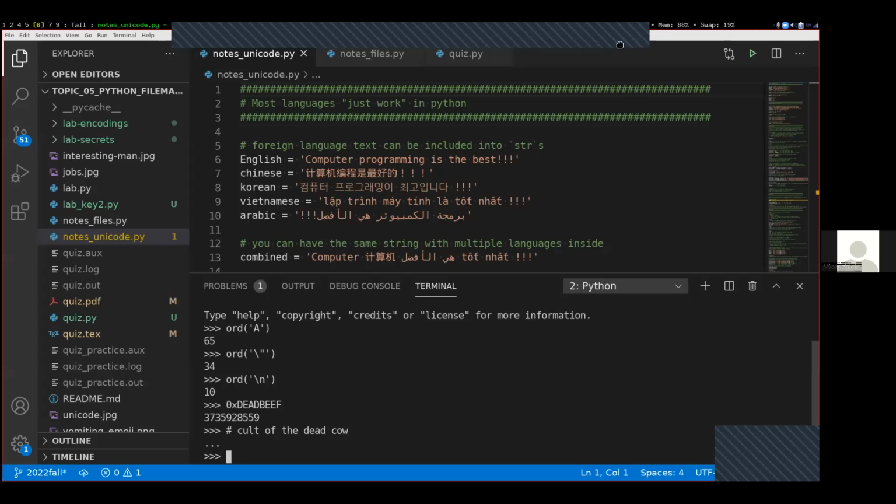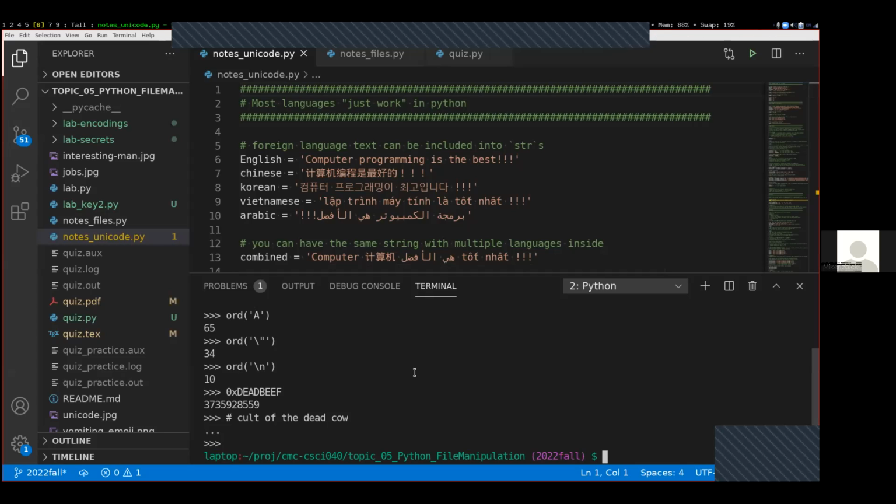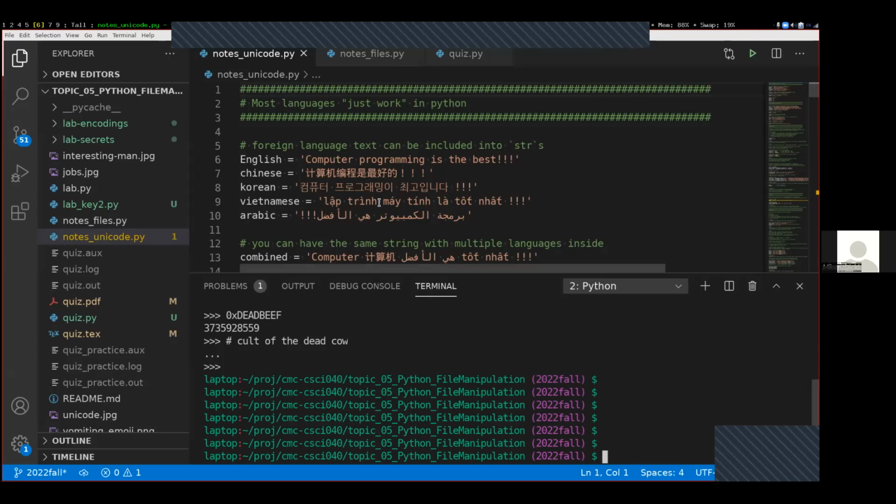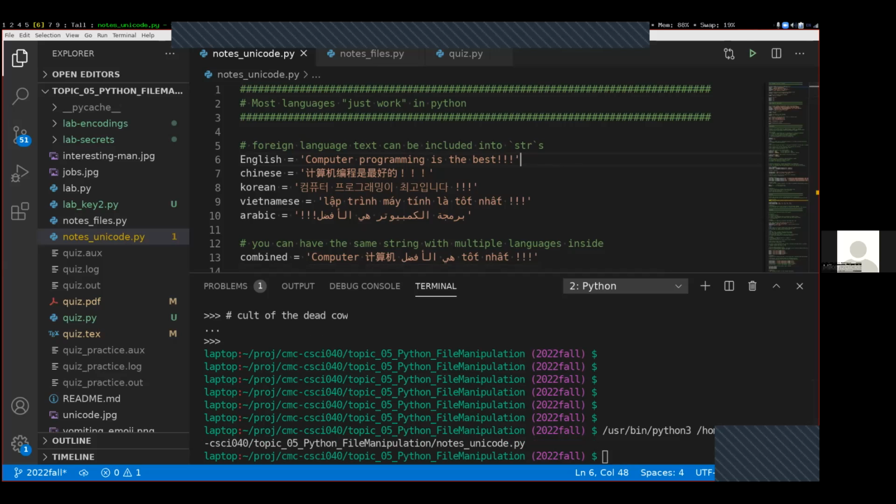Okay, so today, notes_unicode.py. I'm leaving the interactive Python session that I had right here. Let's get interactive Python loaded on this particular file. We know I can run the file with this triangle button up here, but that does not start interactive Python.